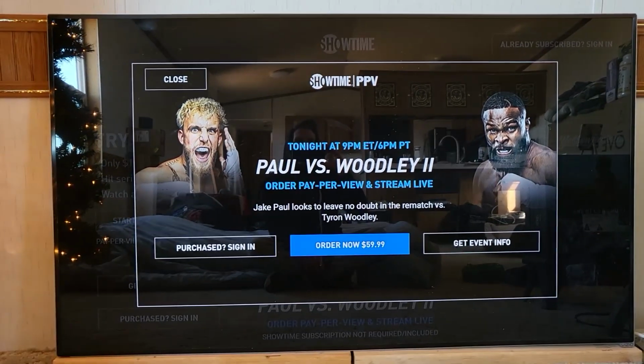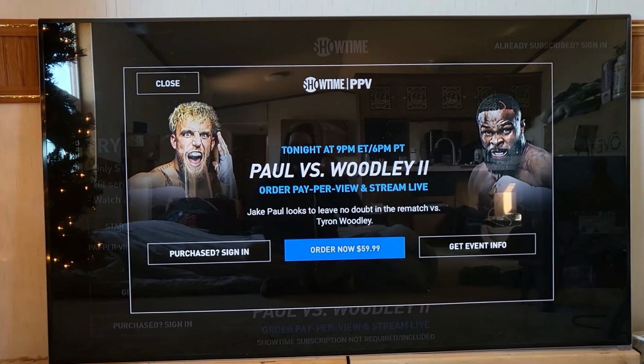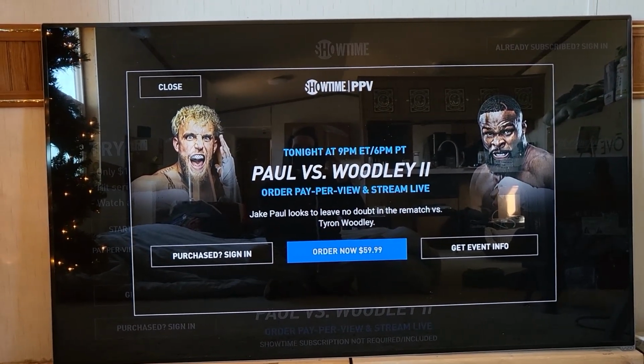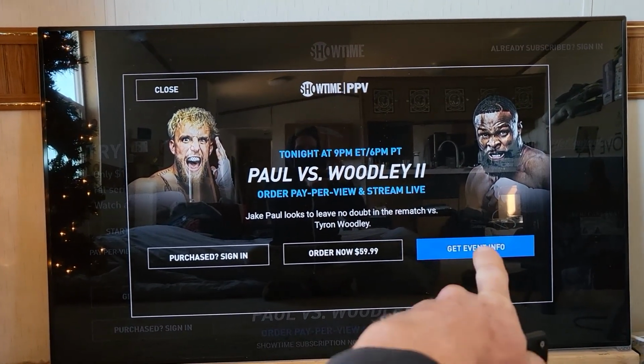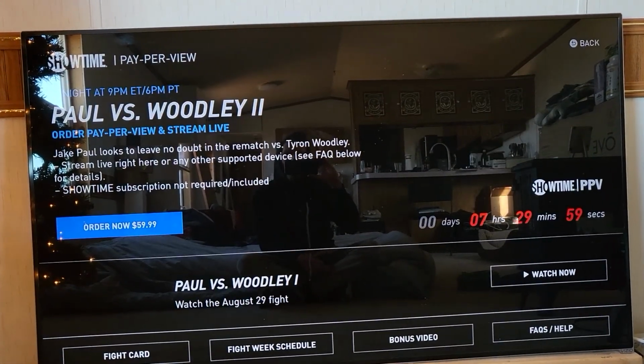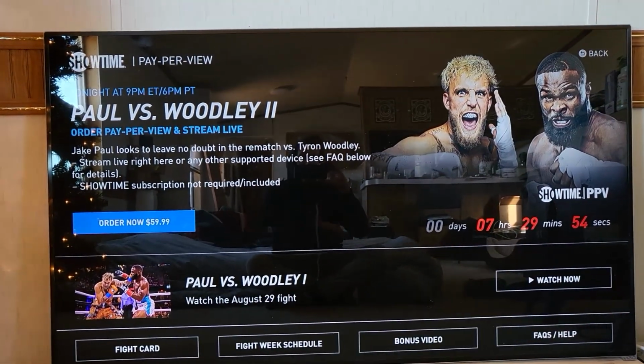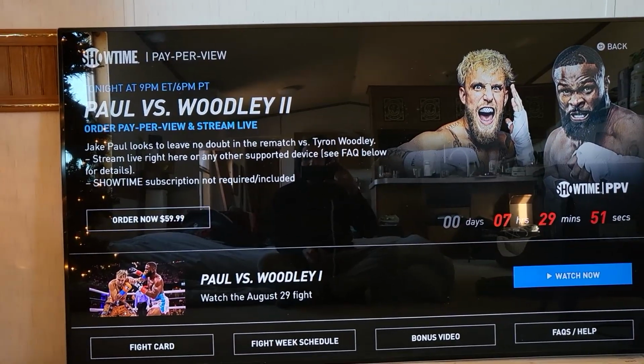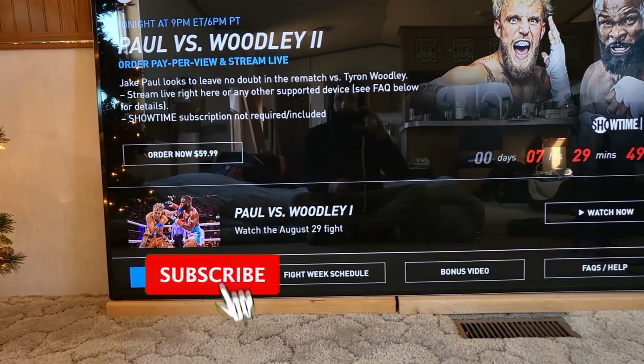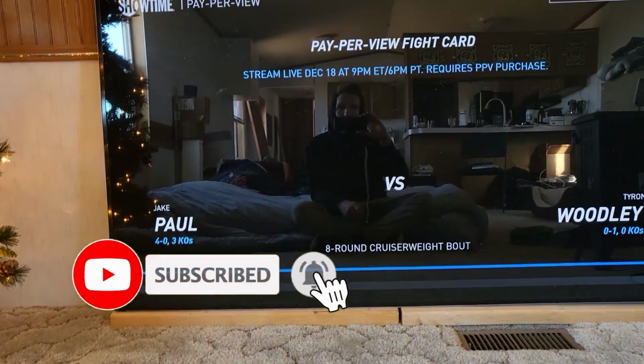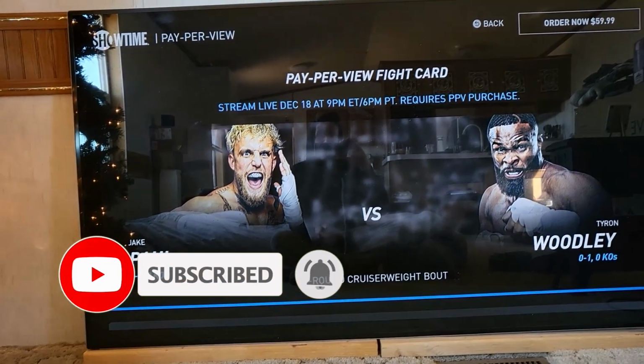The app fires up, and immediately they're promoting it right here, which is really nice. What's cool about this, as well as get event info, you come over here and it has the countdown timer right there to the fight. You come down here to the fight card at the bottom, and this is what's really cool. You can actually find out about the information here.